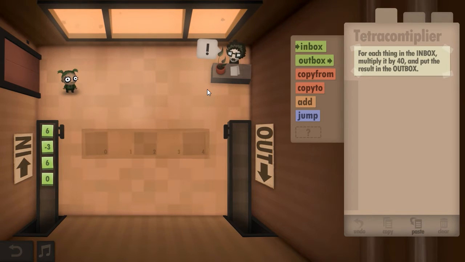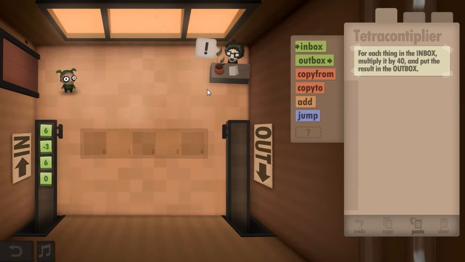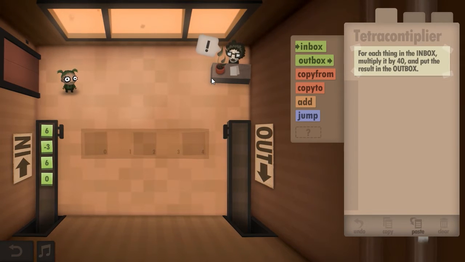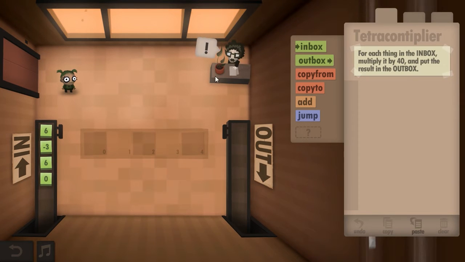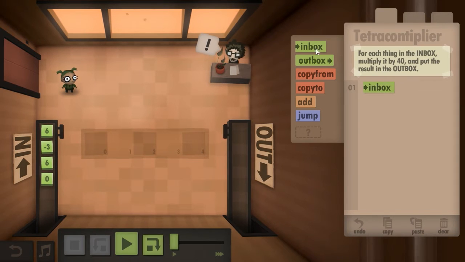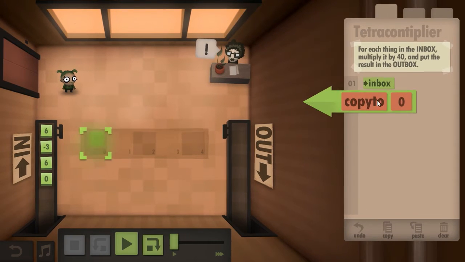Okay. Reach the number in the inbox, multiply it by 40? What? How? I guess I could just add it a bunch of times. That seems like that wouldn't work very well, but... Inbox... Copy to 0.